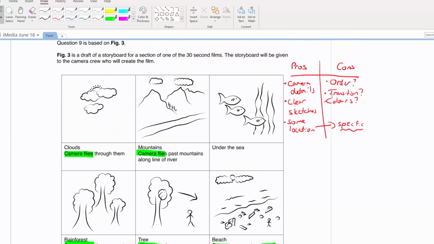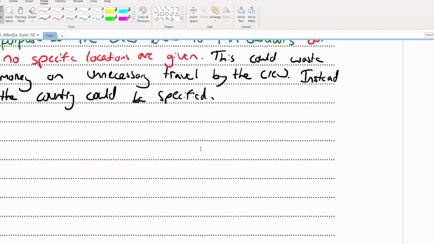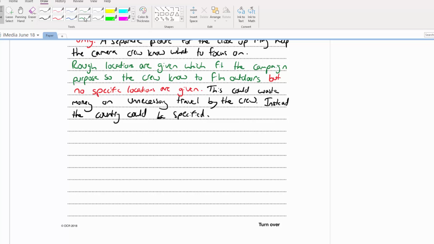Let's say the sketches are quite clear, but they're not including colours. Those points go together quite well. They're nice and balanced. We're doing one negative, one positive. So you could say the sketches are clear and unambiguous. That means we can't interpret them in multiple ways. They're very clear.